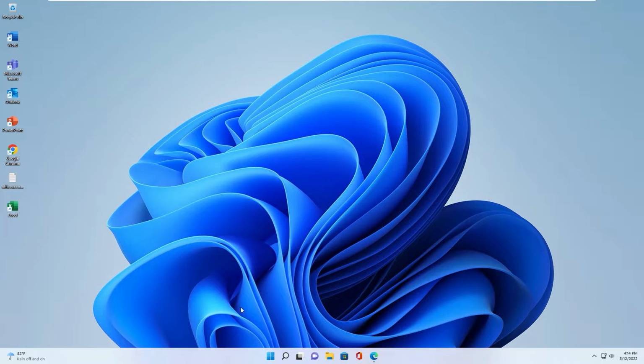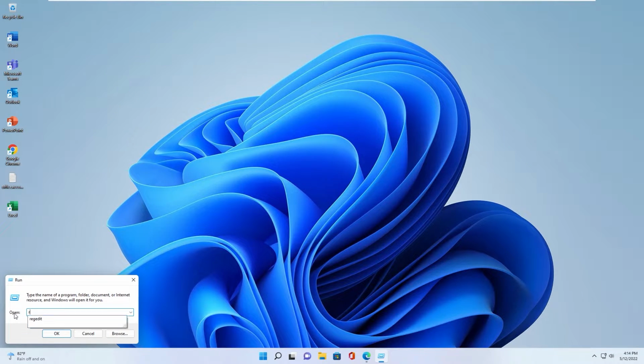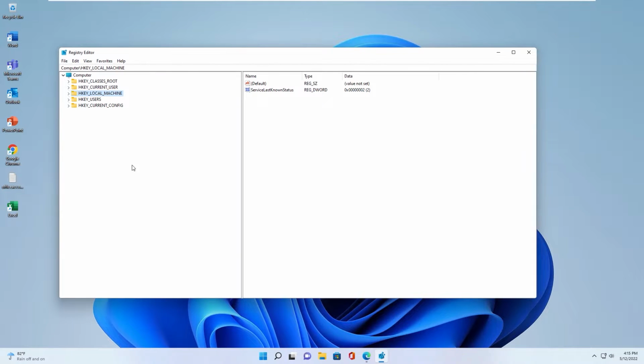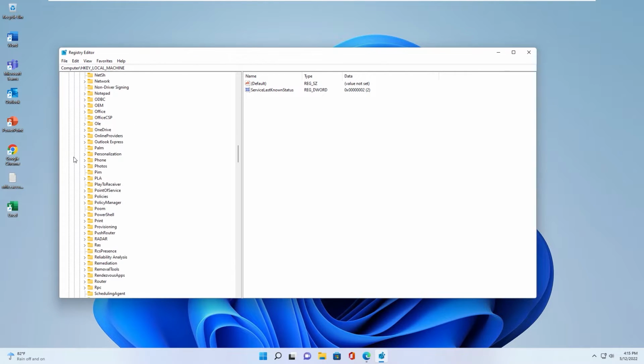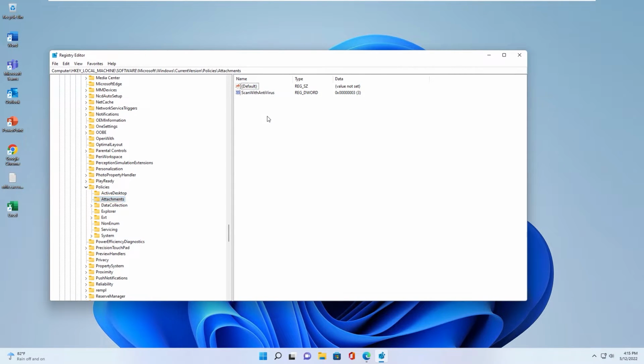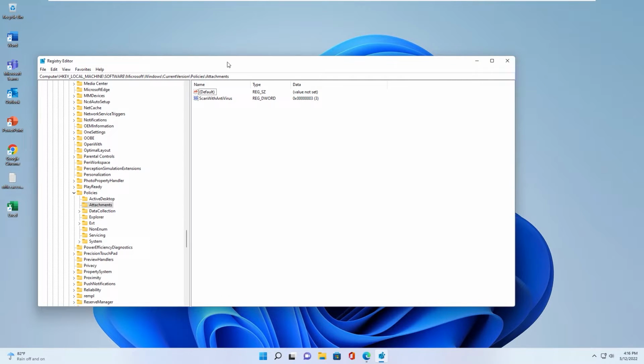First, you hover the cursor over the Start button, right click, choose Run, and type REGEDIT. Enter. Yes. In Registry Editor, you expand HKEY_LOCAL_MACHINE, Software, Microsoft, and Windows. Policies, Attachments is there. You can see the name ScanWithAntiVirus.